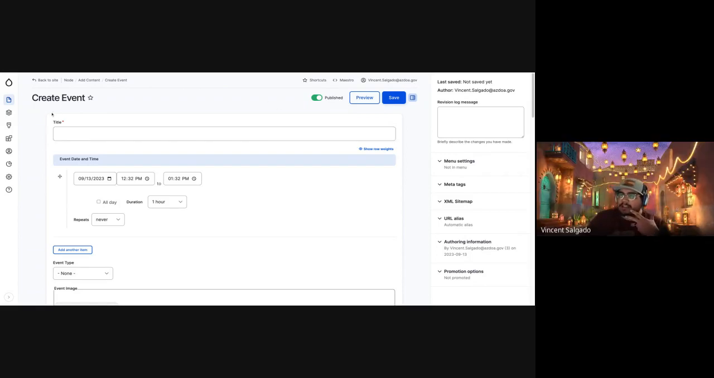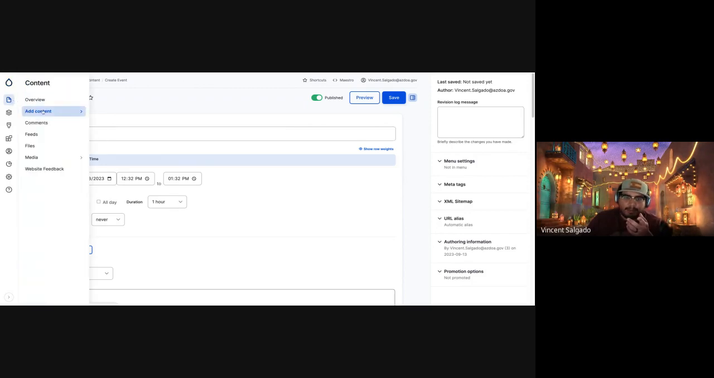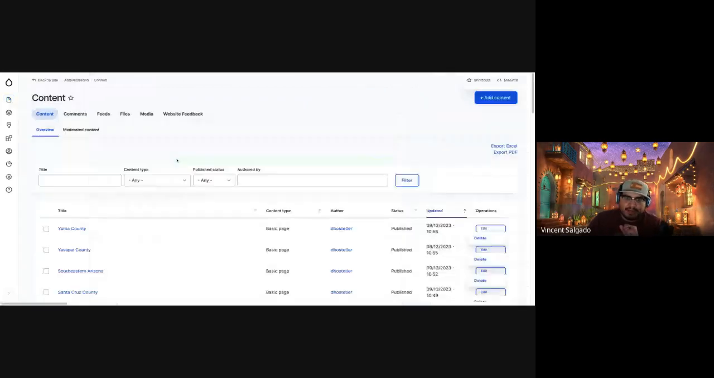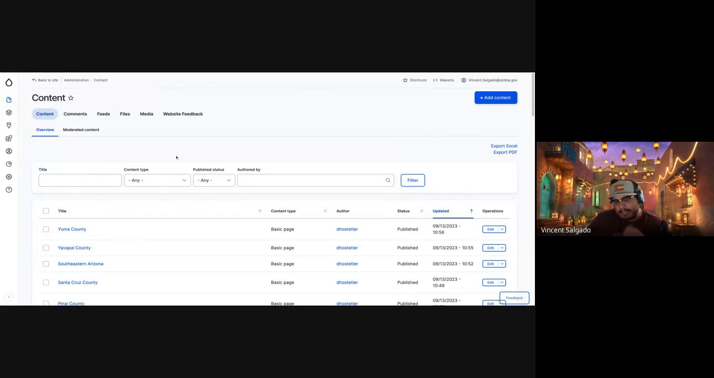If you want to go back to that list of events, you're still going to have the admin menu no matter where you go. You just go back to that overview. The overview usually defaults back to your last filtered results that you have there. So you can just go ahead and do that without having to go to the home page.